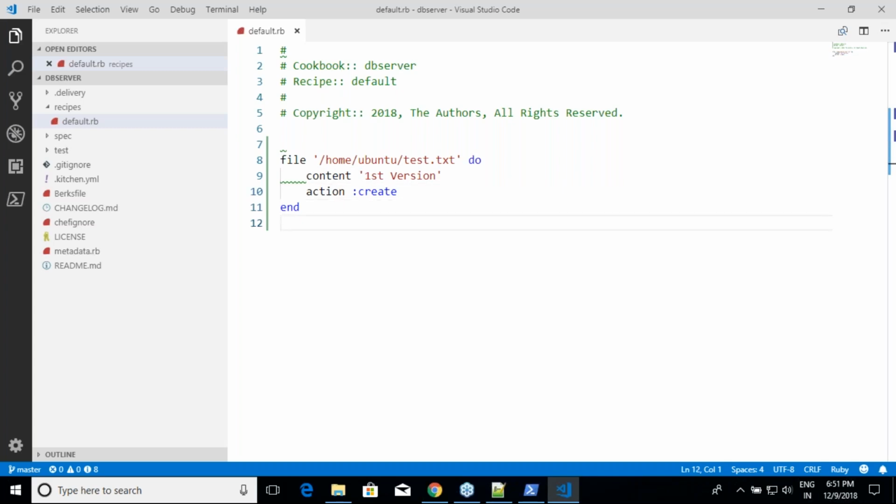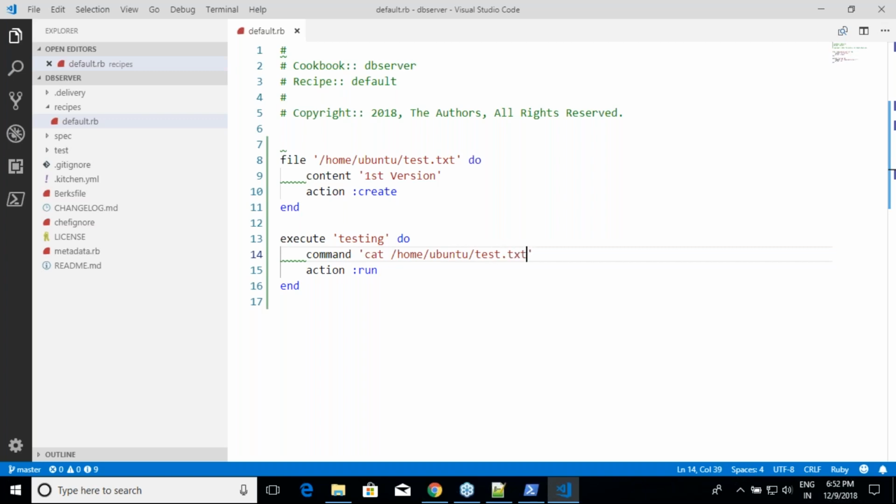Okay, and apart from that, I will execute a command. What is this execute command? When we should use execute command? Whenever you are trying to find a resource and you don't find anything, and you have to execute raw Linux statements. That's the point where you execute this. So execute name of the command, something like testing. Okay, and I basically say cat home. Okay, sorry, Ubuntu test.txt. Simple.